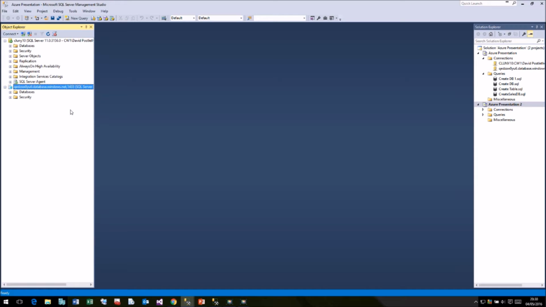Now, the first thing you're going to notice is that there are a lot fewer options than traditional SQL, which is what we have up here. There are only two options, database and security. Most notably, there is no SQL Agent. There is no Integration Services, high availability, and all the rest. You must remember that Azure SQL Database is a database as a service. All this is offering us is somewhere to place our tables, our views, our procedures, and our data.